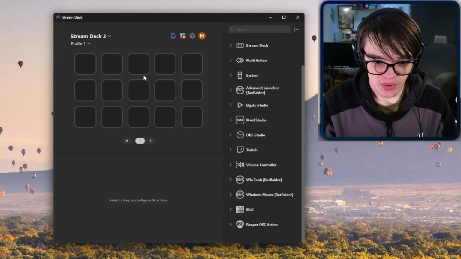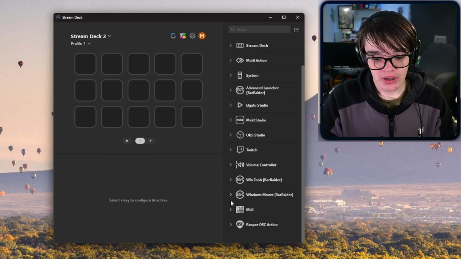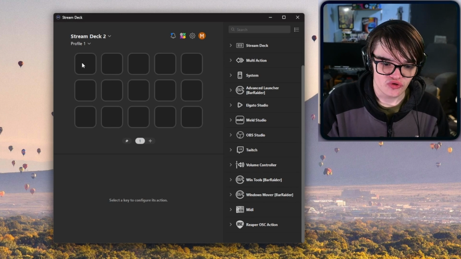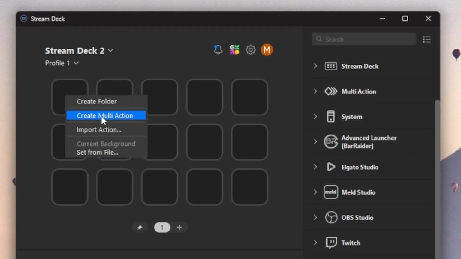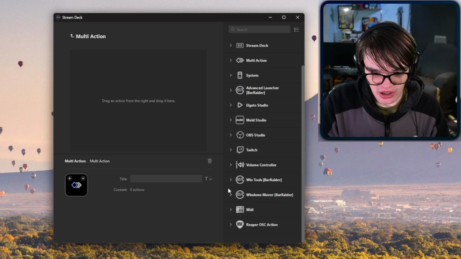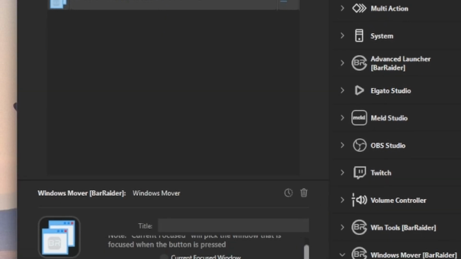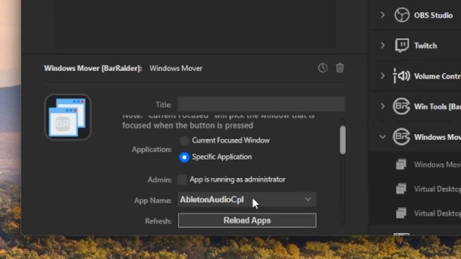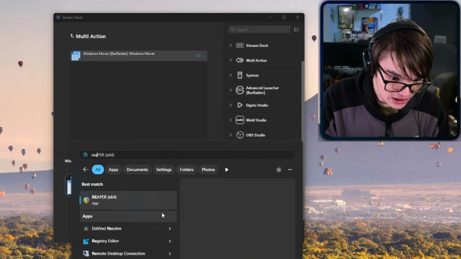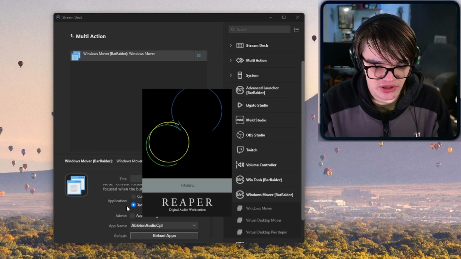Inside the Stream Deck app, what we need to do is right-click, hit create multi-action, and then from here, you can grab our Windows Mover. Put this here first, and then we'll need to have our app actually open. So let's open up a brand new instance of Reaper.